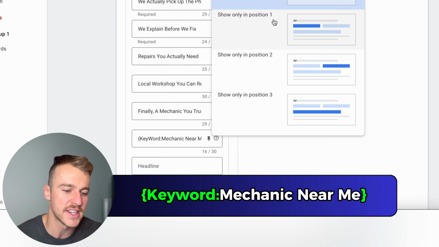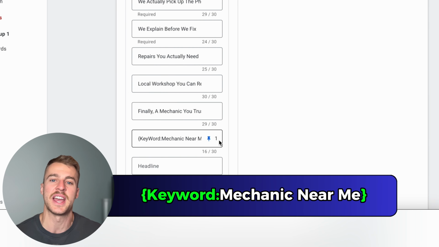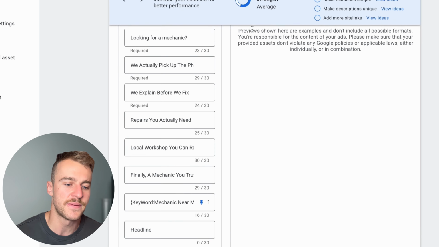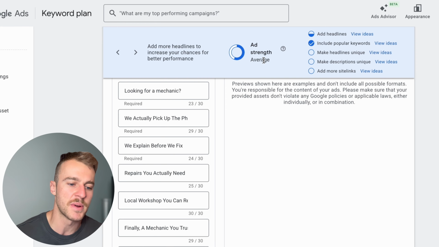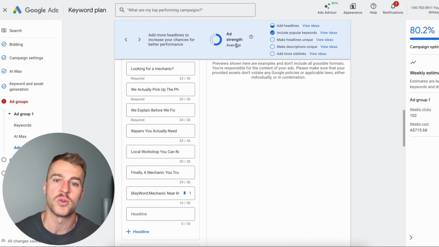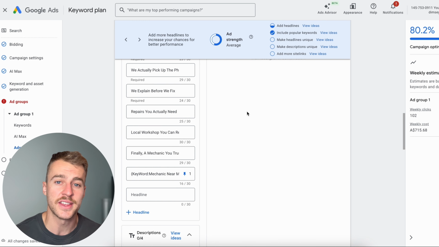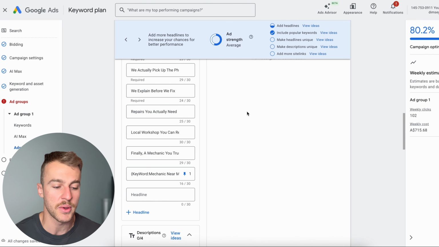Okay, we're gonna pin this into position 1. You can pin headlines so your headlines always stay in the same spot. It does affect ad strength. Right now it's at average, but it will take it to poor if you pin multiple headlines, okay? I don't really care about the ad strength. It is a useless metric. It doesn't actually change how well your ads perform.